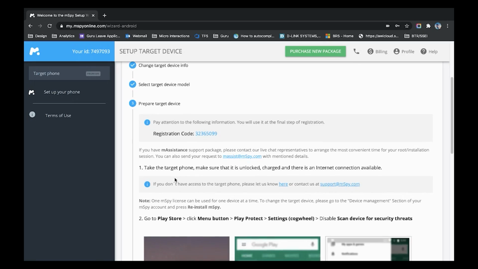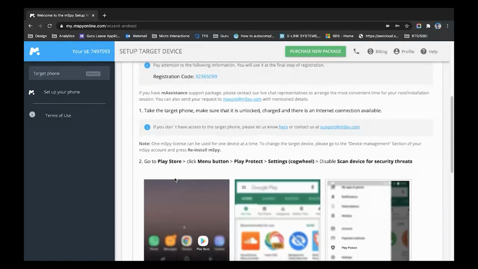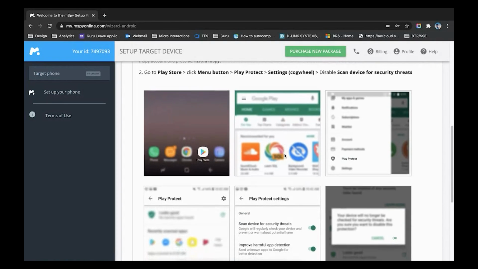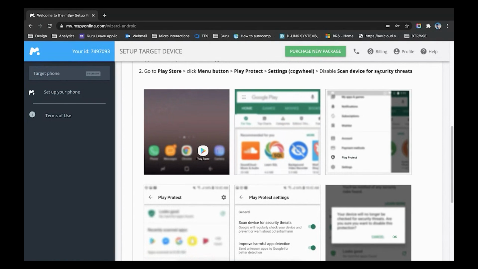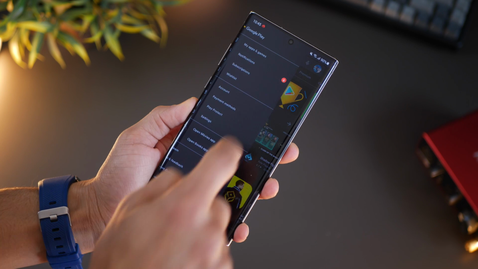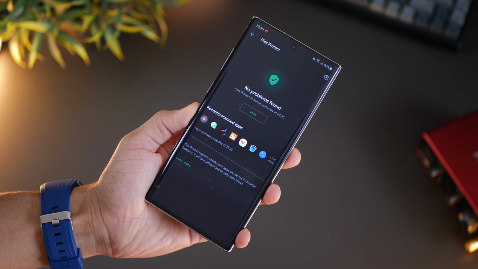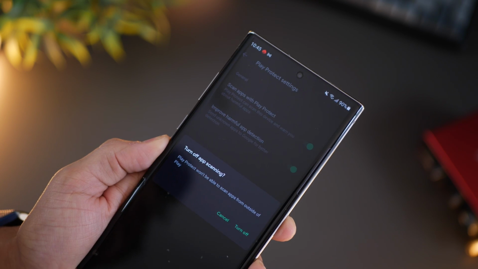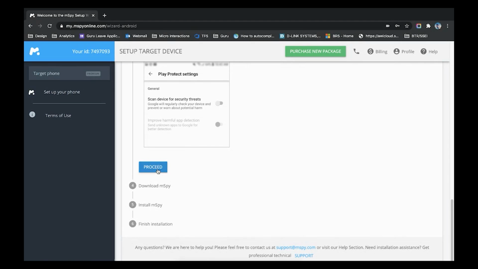Now do keep in mind the registration code is important. You'll have to key that in after a couple of steps. But the first thing you need to do is go into Play Store and disable Scan Device for security threats. The thing is, this app is not available on the Play Store because it needs permissions that Google Play Store policies will not allow for. It's just a little intrusive, as you can see.